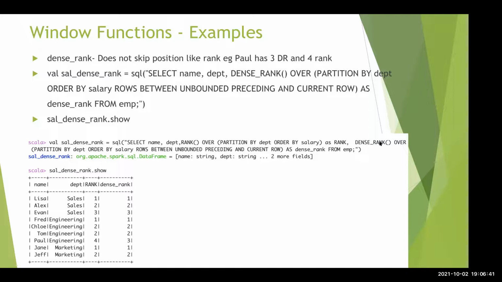So rank is this and dense rank is this, correct? Rank is over whatever the previous statement was, and dense rank is the same thing, but I have used dense rank over partition by department, order by salary, from employees, correct? Now everything is the same. The only difference you will see is in Fred, Chloe, and Tom, where the rank had 1, 2, 2, and 4.